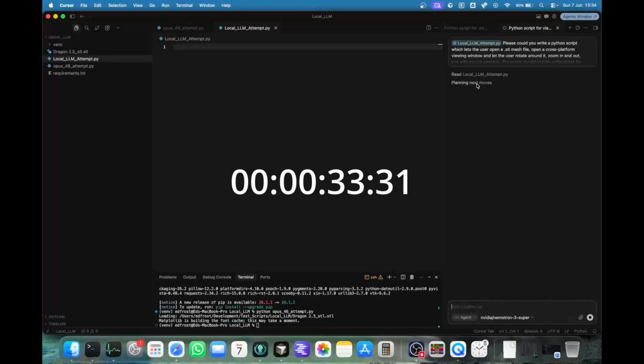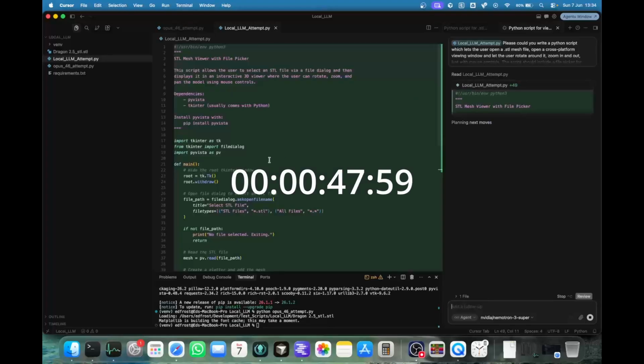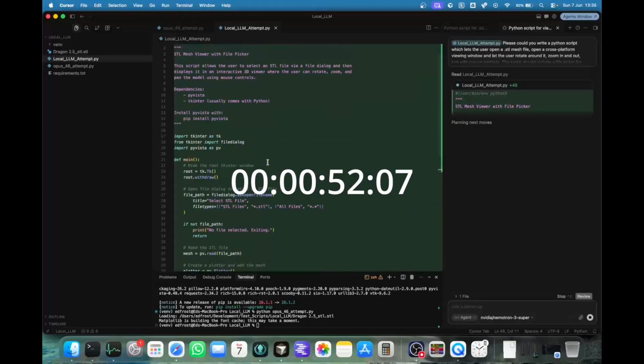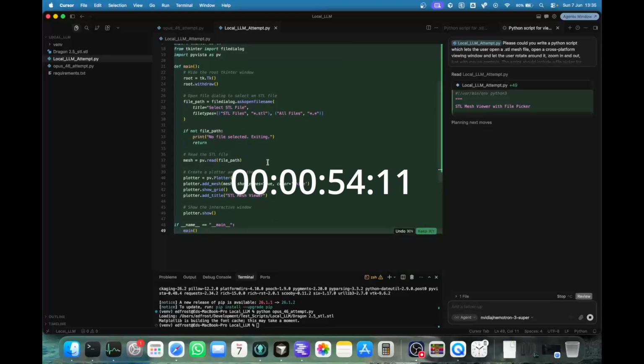So obviously the prediction is it will take a lot longer to do anything, and really it's about, does the quality of the output match? Because in my personal circumstances, I don't really mind if things take a lot longer, but if they take a lot longer and then the output is not comparable, then it's a non-starter. So straight away, the local model's gone for PyVista as well.